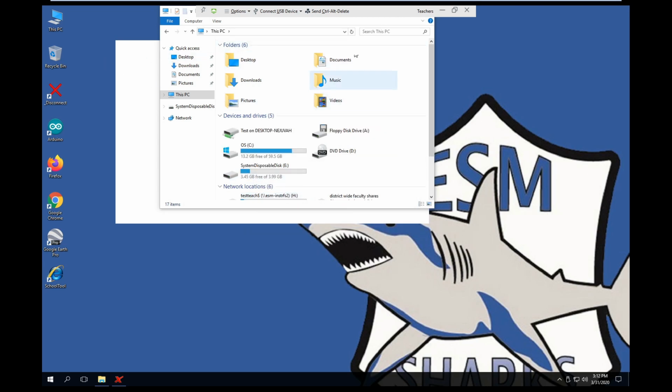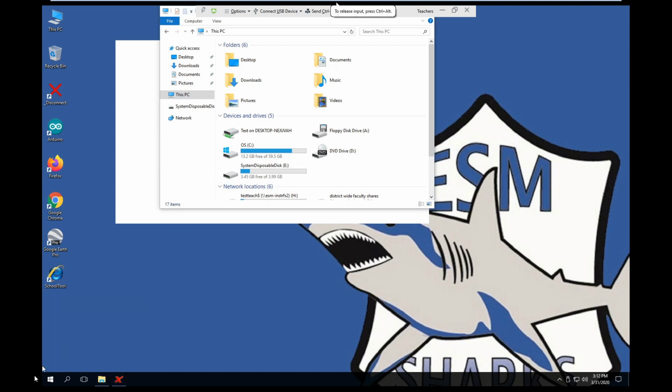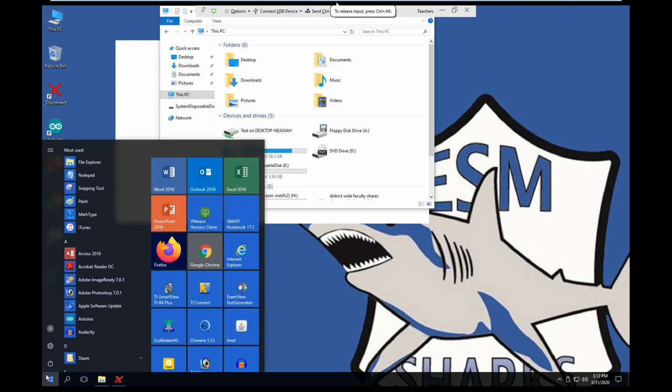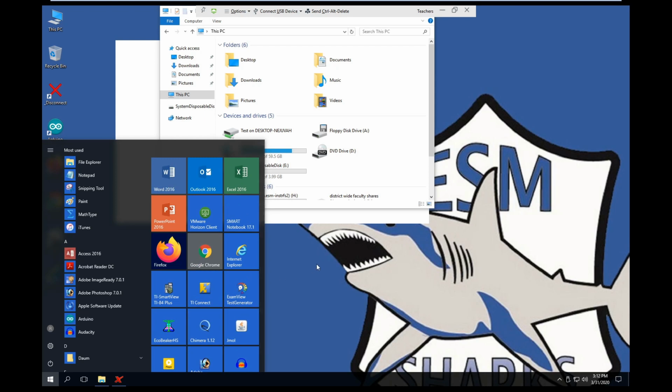And let me show you a couple of things now that we are here. So basically that will be a full desktop inside of our environment. You have all the apps that you will use in the school. You have SMART Notebook, all these apps that you guys use. Everything is installed and ready.